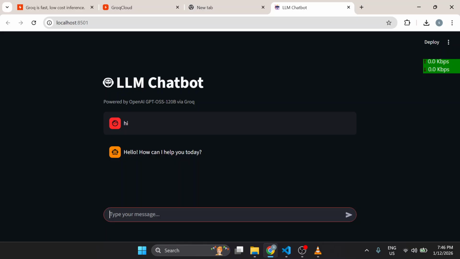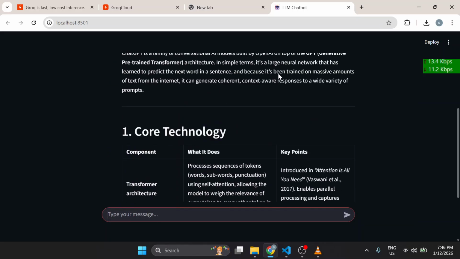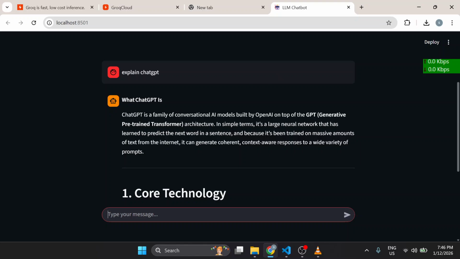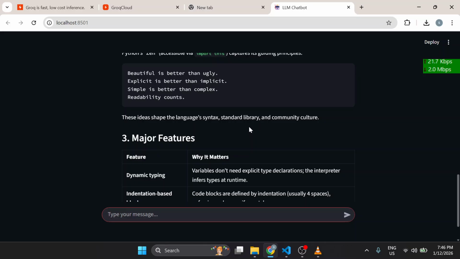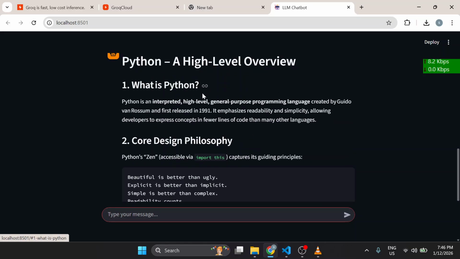First, hi, how can I help you today? So, explain ChatGPT. It gave the answer: ChatGPT is a family of conversational AI built by OpenAI. And now, explain Python. So it will give a reply. This is the reply: Python is an interpreted, high-level, general-purpose programming language. So now our chatbot is working.